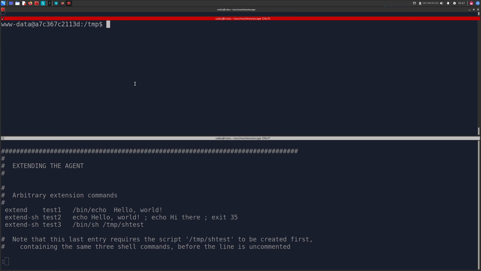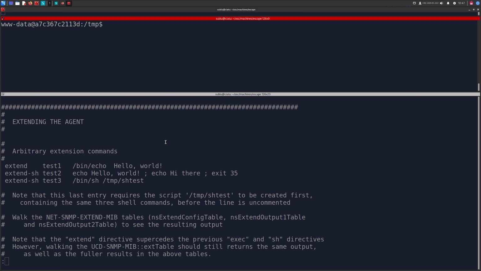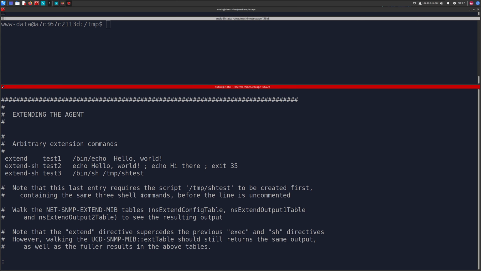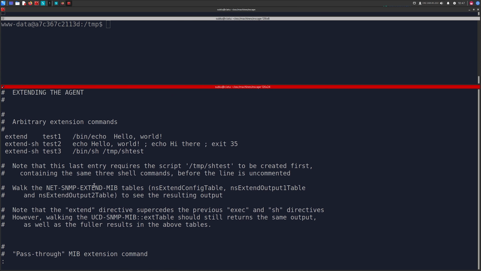Now, another thing that we can do is chmod it to make it executable. There we go. And we have to do a couple of configuration changes on our machine first. So number one, in order for this to run, we need to query these MIBs, right? Either this one or this one or this one right here. It says to walk the SNMP extend MIB tables.